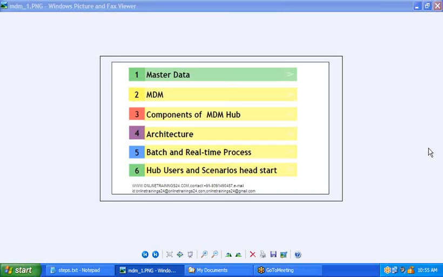Likewise, we have several forms of MDMs depending upon the type of domain that we are going to deal with. We will talk about how, for each form of MDM, we could build a solution in future sessions. And now the next topic is the components of the MDM Hub.